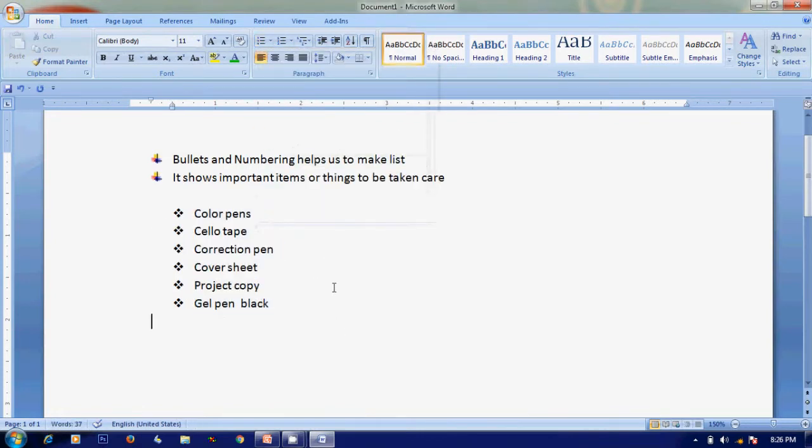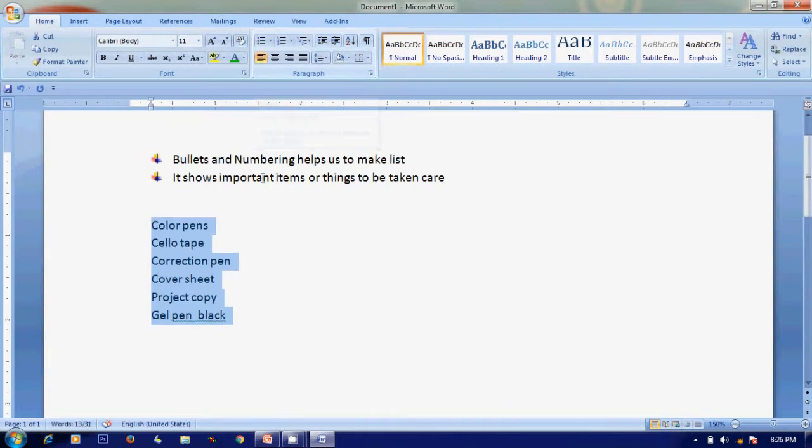Now in order to cancel bullets or numbering, whatever I have applied, I can select the list and go back to the same icon and click it. One time you select and click, it will apply. Second time you select and click, it will deactivate the feature which is applied to your list.